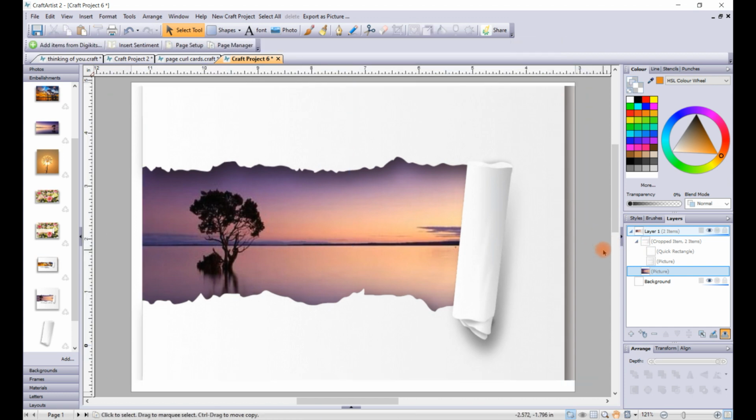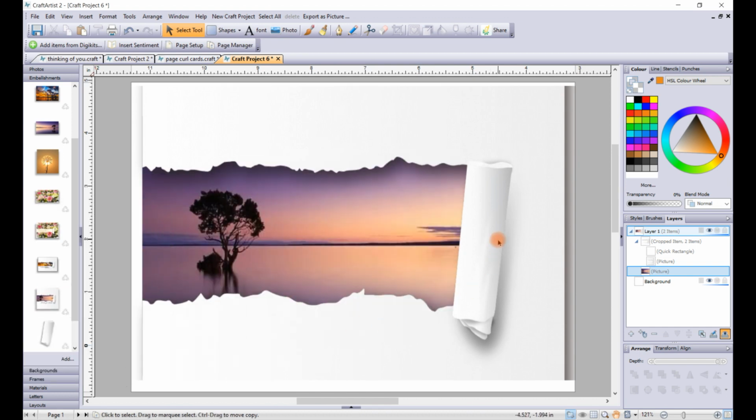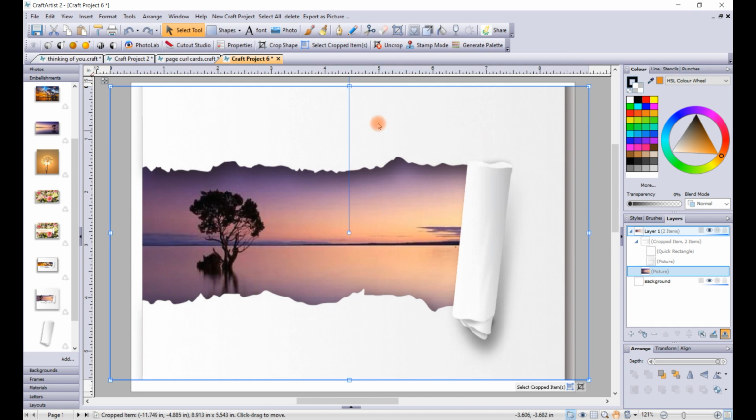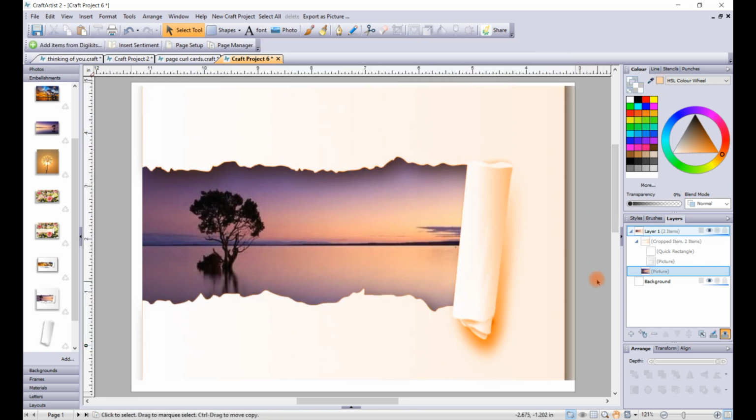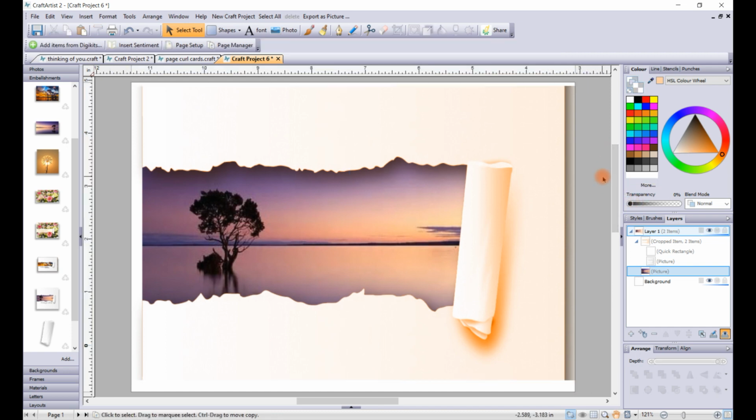So that's all I did for that one, and then I just put a sentiment underneath, and I can't remember what it's called. Know that you're not alone. Yes, that's the one. So I'll put Know that you're not alone. Now you can change the colour of this if you want. So hoping my colour picker tool behaves today, because it hasn't been, and I'm just going to colour that in. You don't have to colour it in, but it's entirely up to you. Anyway, that's number 1.